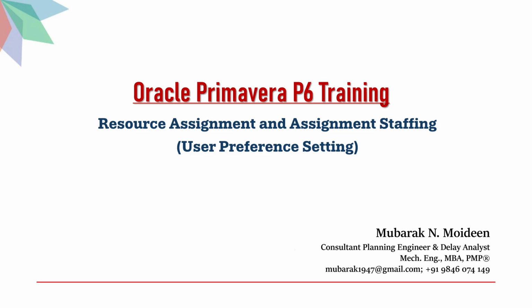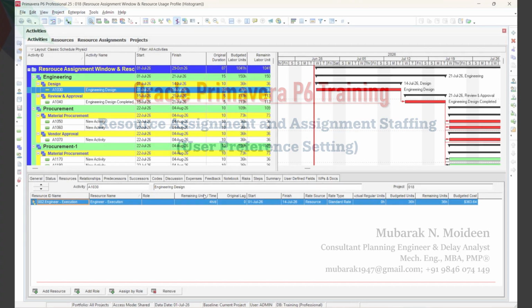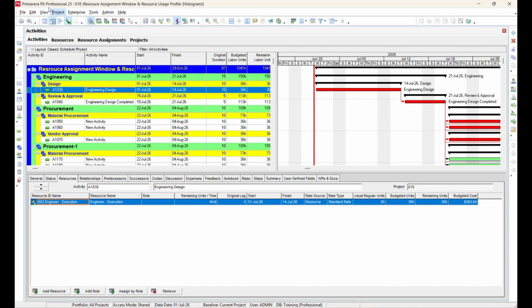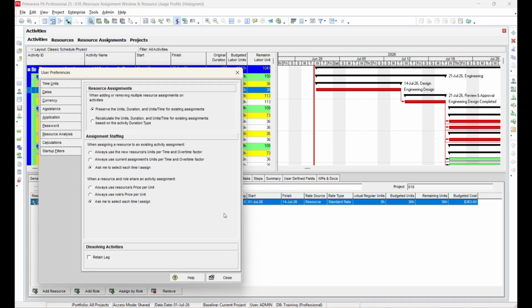In this section, we will explore resource assignment and assignment staffing under the User Preference settings. To demonstrate this setting, open a project and go to Edit User Preferences. Under the Resource Assignment tab, we will first discuss the resource assignment options.